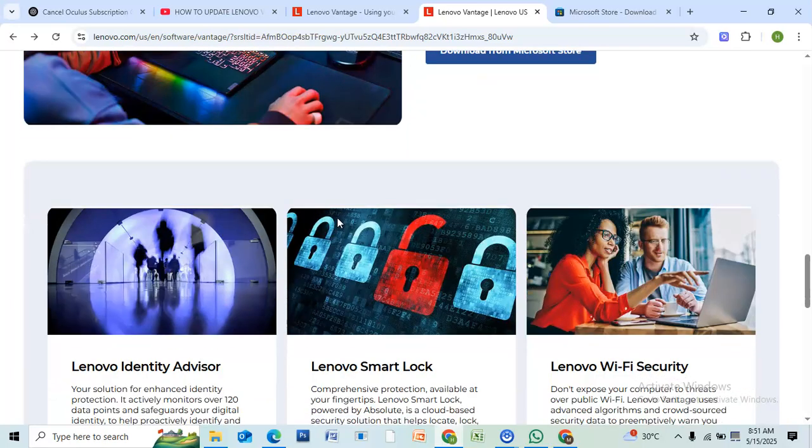And that's how you can update the Lenovo Vantage app on your Lenovo laptop. Keeping it updated ensures your system runs smoothly and efficiently.